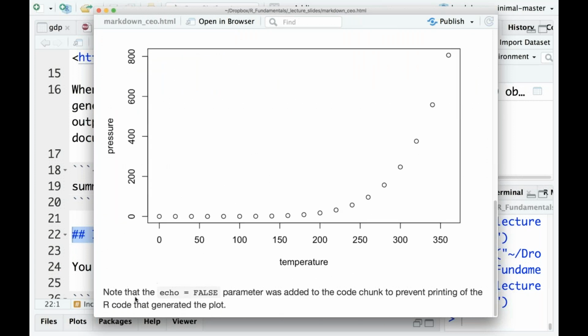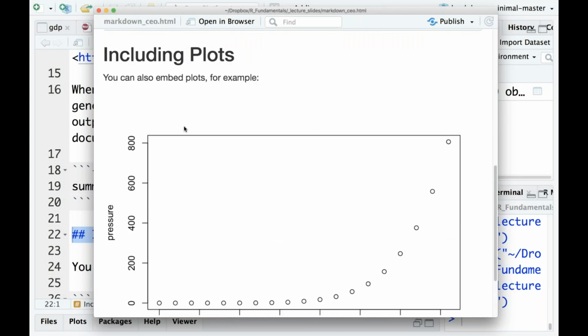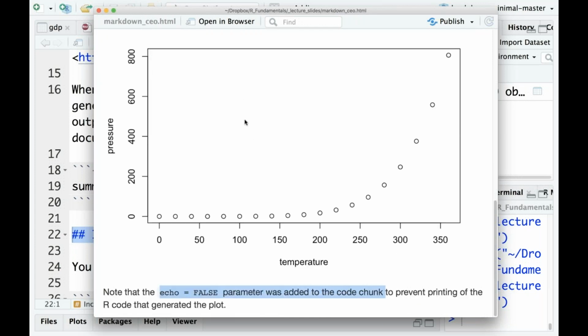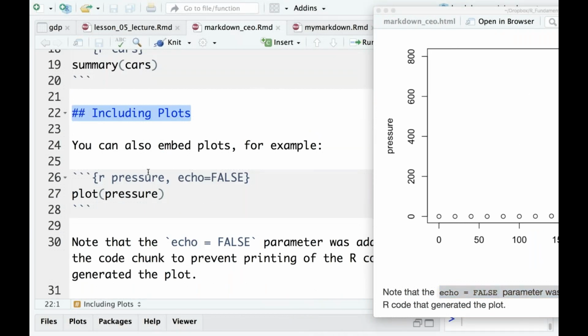Well, if you read down below, it says, note that echo false is the parameter added to the code chunk to prevent printing of the R code that generated the plot. So I can include code behind the scenes and not have to print out the code or the input, just print out the output. Okay, I'll prove that to you by sliding my screen over a little bit, and you notice that I do have the code here, and then I have echo equals false. Okay, that means that this code won't be printed out, but it will still run.